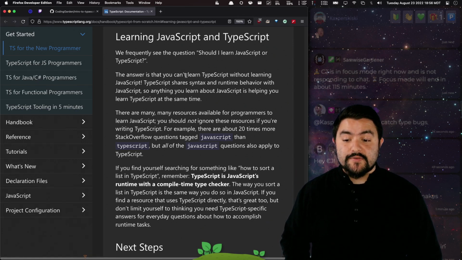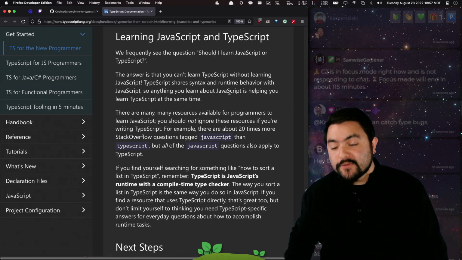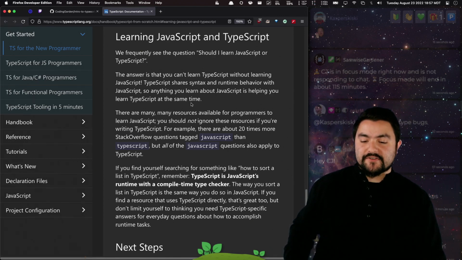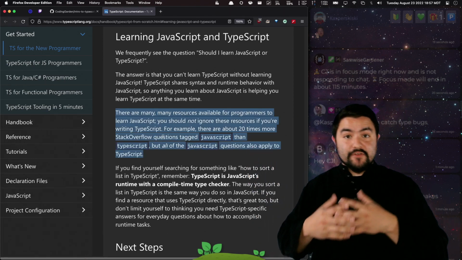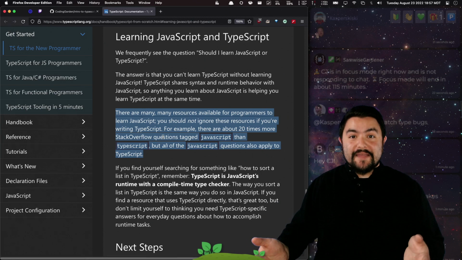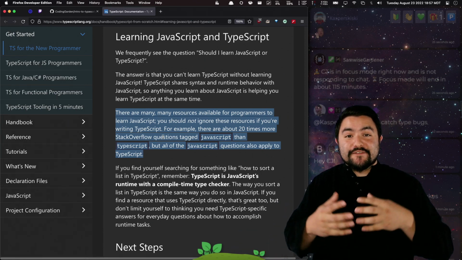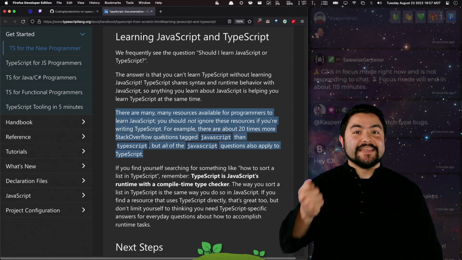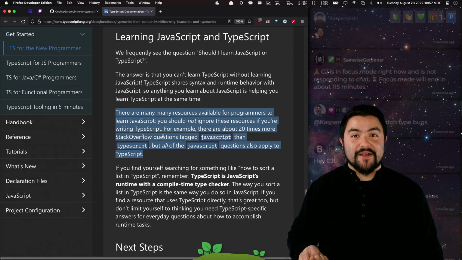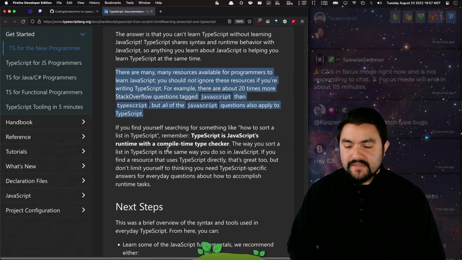So the answer is that you can't learn TypeScript without learning JavaScript. TypeScript shares syntax and runtime behavior with JavaScript, so anything you learn about JavaScript is helping you learn TypeScript at the same time. And then this next paragraph just talks about how, if you look at Stack Overflow, there are 20 times more questions asked about JavaScript than there are about TypeScript. And so if you are having trouble with something, it might actually be a JavaScript problem that you need to solve, not necessarily a TypeScript problem.